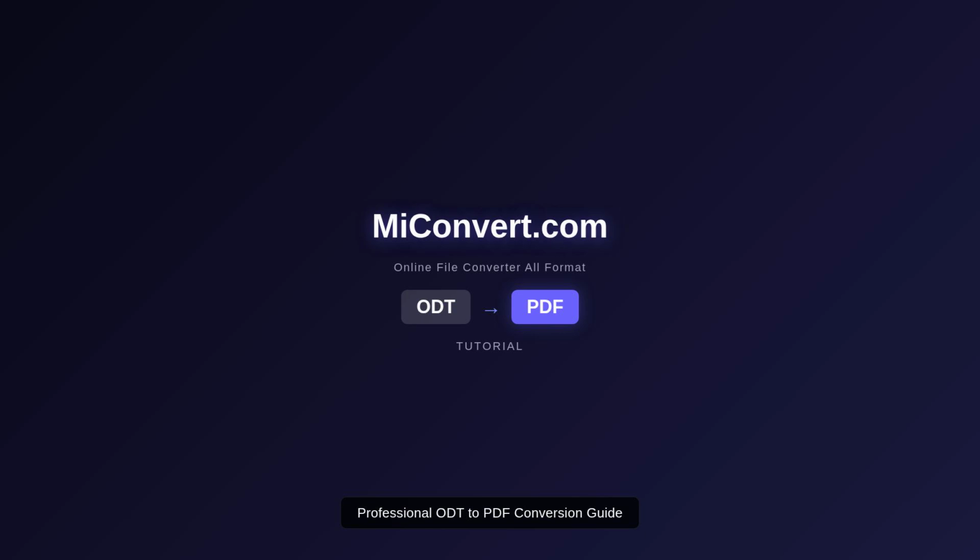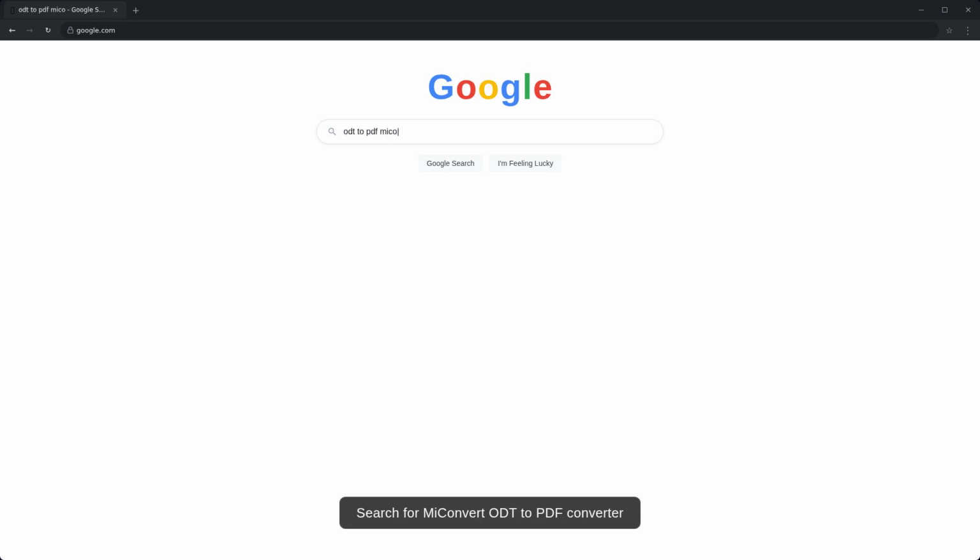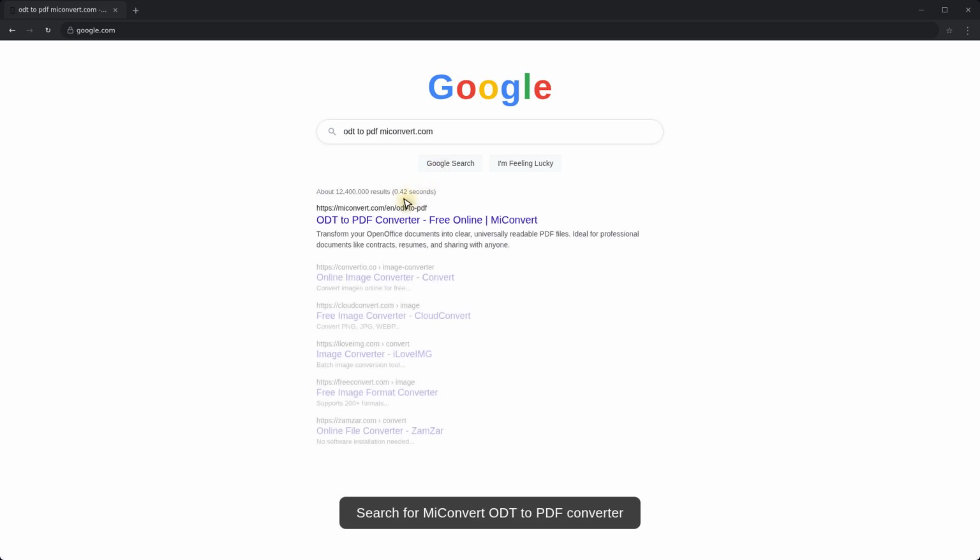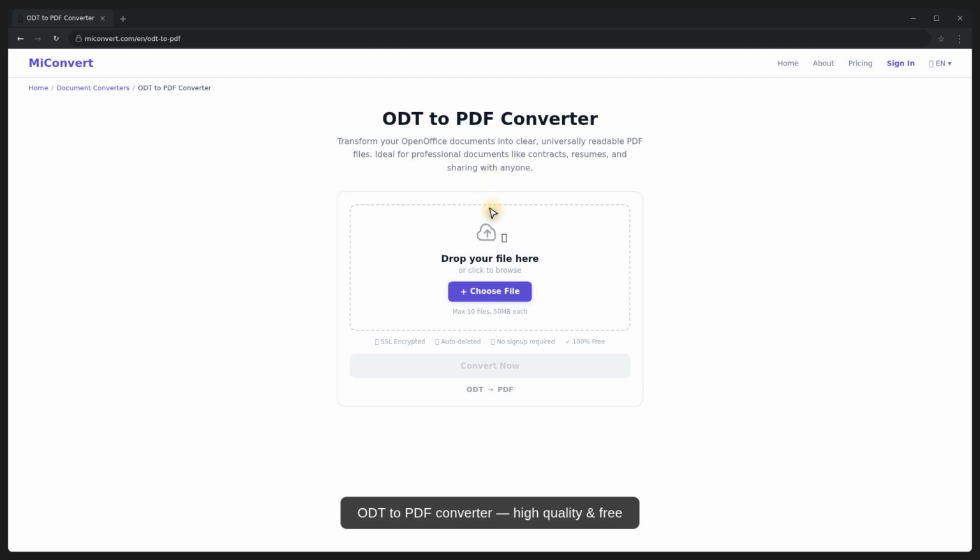Let's begin. Start by searching ODT to PDF converter on Google. MiConvert.com should appear as one of the top results. Click to open it. This is the dedicated ODT to PDF conversion page. The tool supports batch conversion and maintains quality during the process.